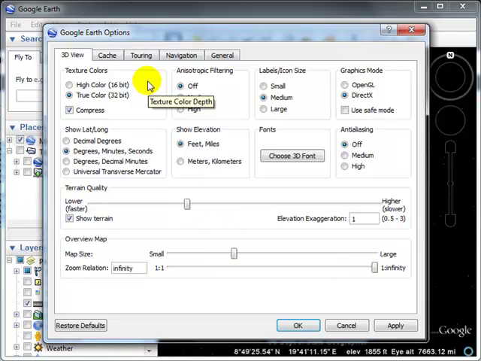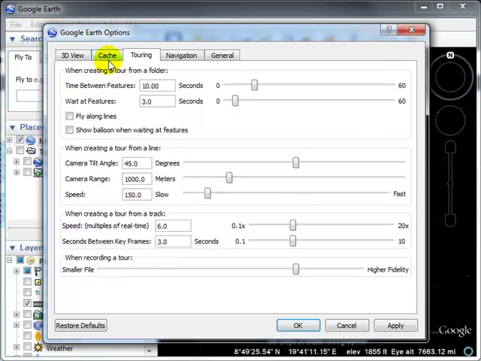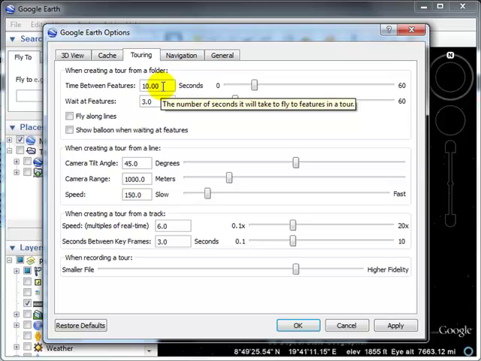Now, one of the things that you're probably going to want to do, especially if you're starting to look at Google Earth tours, is modify how Google Earth handles those tours. In this first section, it indicates that the time in between features is set to 10 seconds. If I hold my mouse over this, a little tip pops up with the number of seconds it will take to fly to features in a tour.